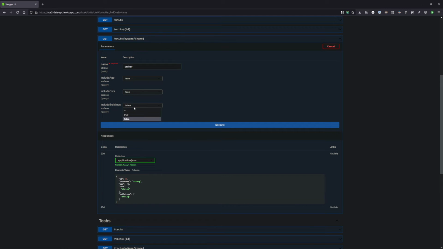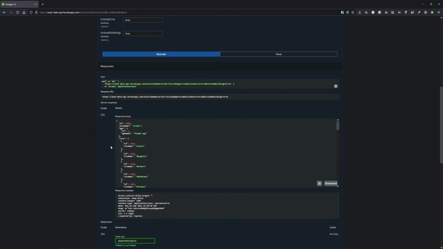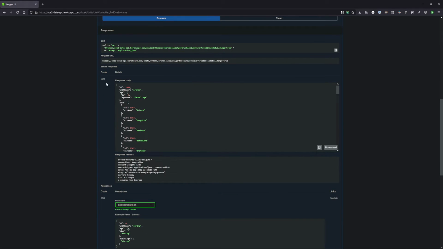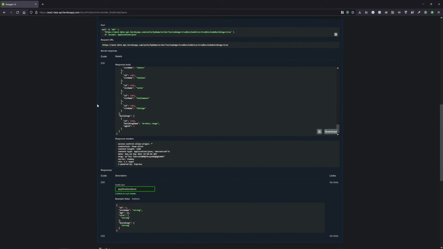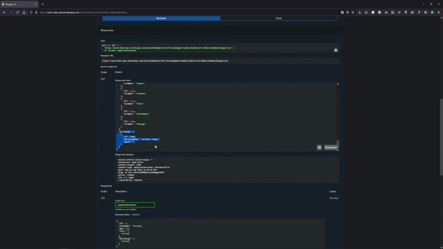Let's include everything: age, civs, buildings. So this is what we can get. We get archer. It's in the Feudal Age. These are all the civs that can make the archer, which is all the civs, so everyone can make it. This is a long list. And then you can see what buildings it comes from, which is the archery range.